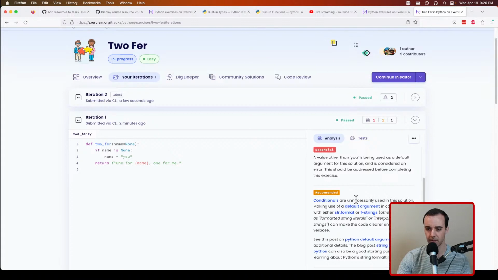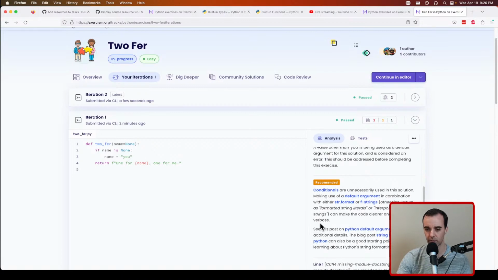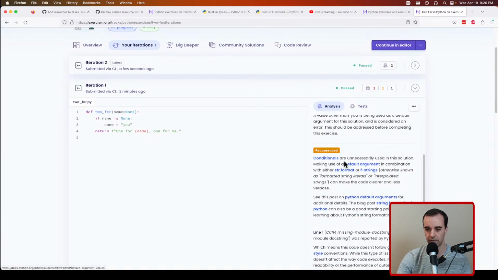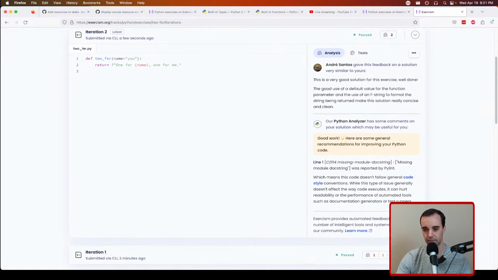Conditionals are used unnecessarily. Making use of the default argument in combination with either string format can make the code clearer and less verbose. All right. See if they get happier. Okay. They liked it when I made it just you. That solution's fine. It doesn't feel right because it's not a name. So semantically, it just feels weird. But okay. I'm not going to complain that much.